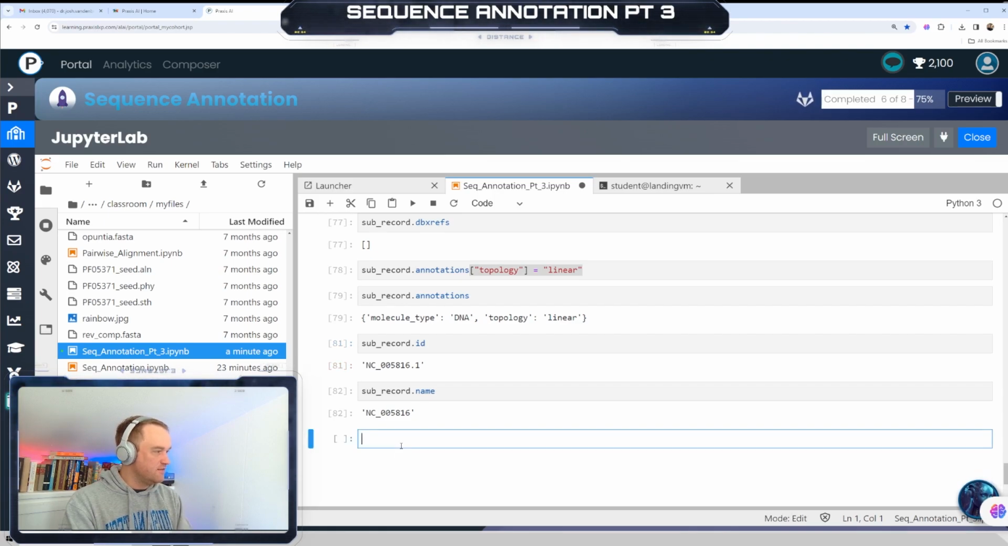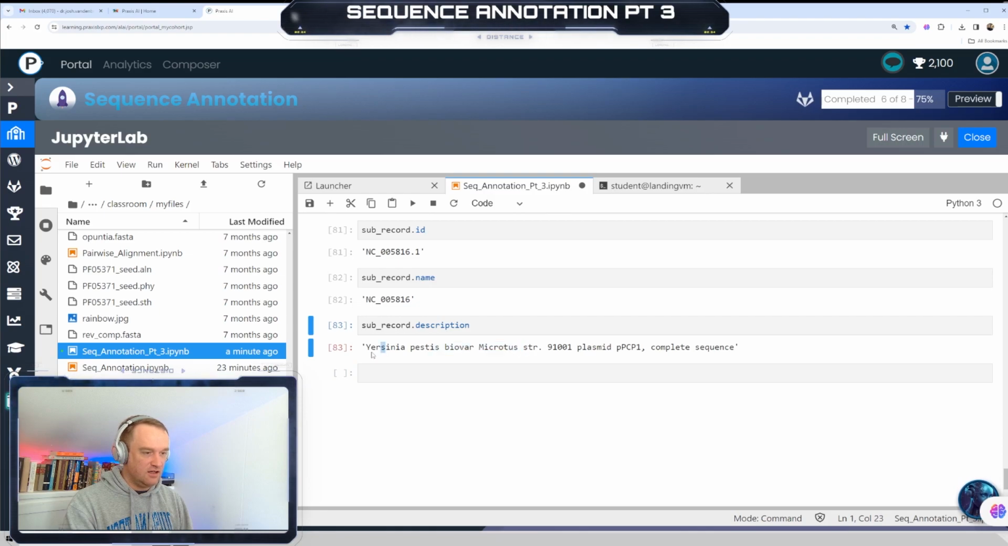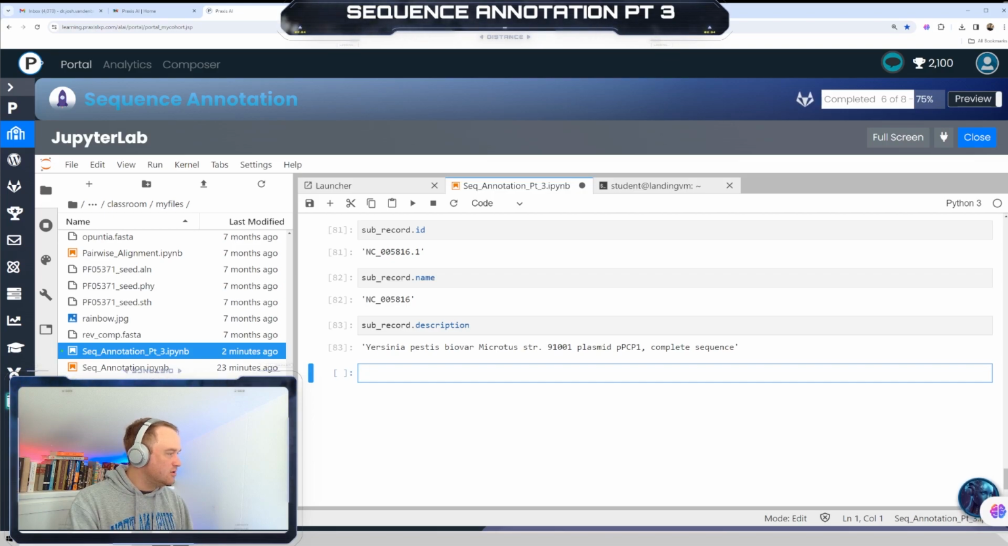Let's have a description of this. So this is the Yersinia pestis biovar microtus. So it's probably biovariant microtus strain 91001. The plasmid is PCP1, and it's the complete sequence. Although that's not correct for us, right?